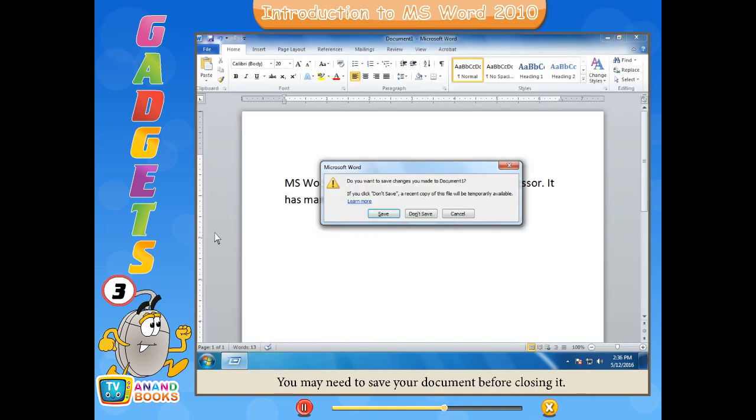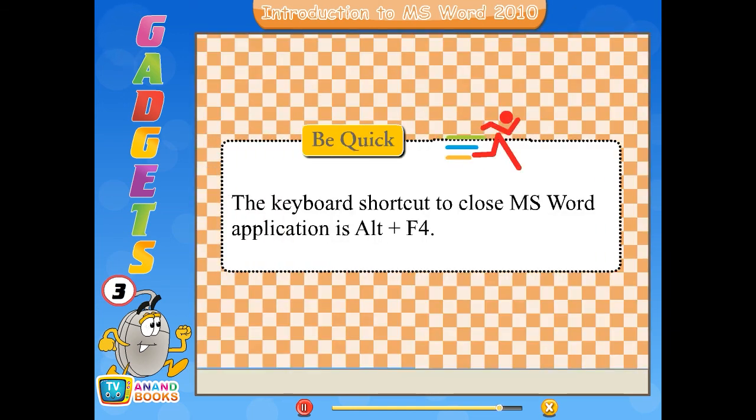You may need to save your document before closing it. If you try to close a document without saving it, an MS Word warning message appears asking whether you really want to close the file without saving it. Be quick. The keyboard shortcut to close the MS Word application is Alt+F4.